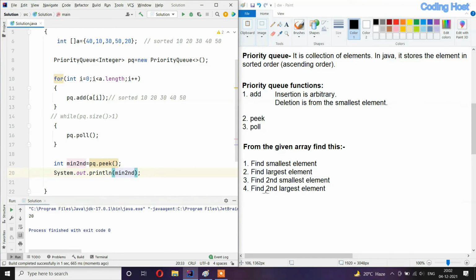After that, find the second largest element. The first largest element is 50, and after that, the second largest element is 40. Except for these two elements at the end, we have to remove all the elements from the priority queue. I will use this while loop. In this, I will write while pq.size is larger than 2. So it will remove all the elements except the two elements from the priority queue.